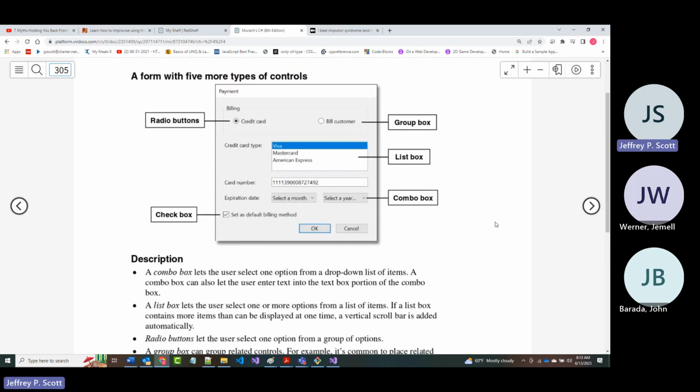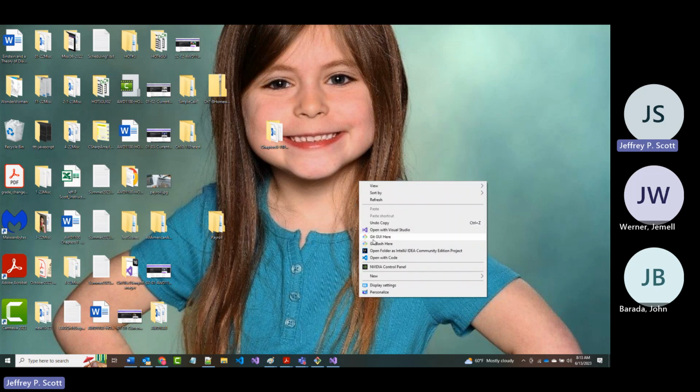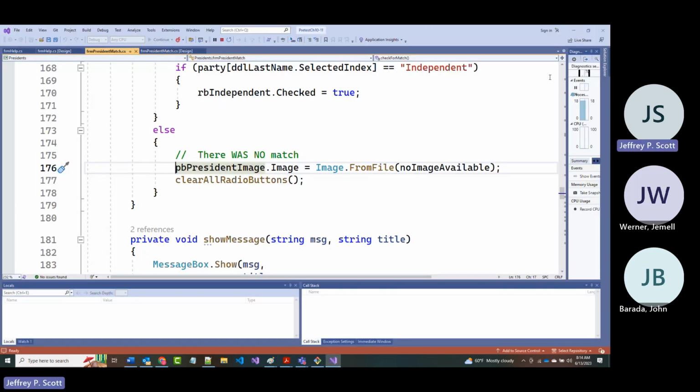Why don't we just start by, I'm going to come in here. I haven't even made a folder for this. So I'm going to come in here and I'm going to make a folder. I think it was called payment or something like that. We'll just make a folder called payment options right there, right on the desktop. Nothing in it yet. So let's start up.